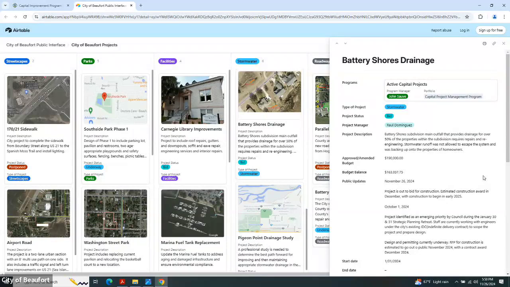That project has been designed. We are still awaiting the final permitting, but the engineers are working through that, and we do have that out to bid already with the goal of going into construction first of the year.